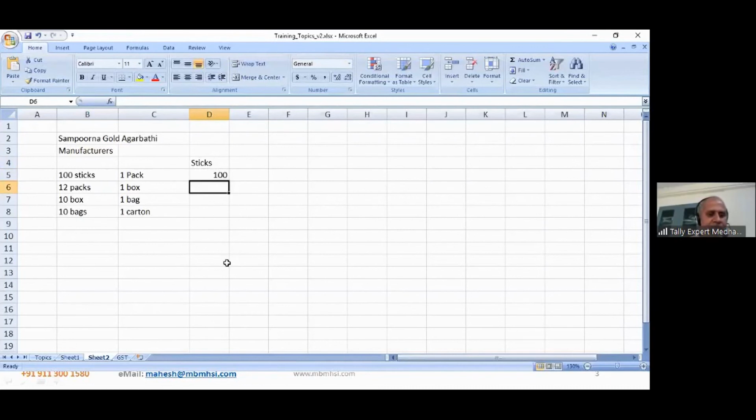In 1 box, how many are there? 100 into 12, so 1200 sticks. 1 bag has 12,000 sticks, which is this into 10. 1 carton has this into 10 again, 1,20,000 sticks, if you want to take the measure in sticks.